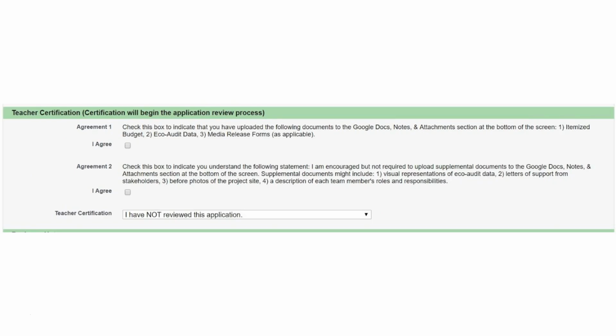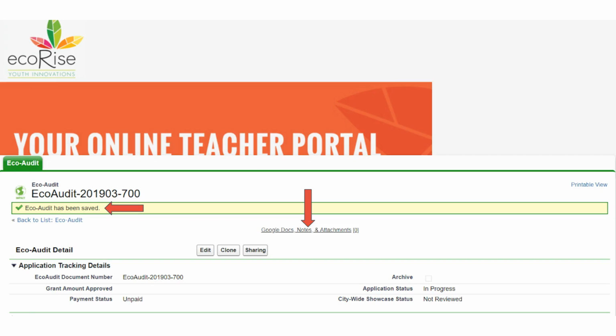Finally, have your teacher review the project and click the boxes in the teacher certification section, acknowledging that the project is complete and that you're ready to upload your supporting documents and be reviewed for feedback. Once your application has been certified and saved, you'll be able to upload those previously mentioned supporting documents as a Google document, additional note, or attached file.